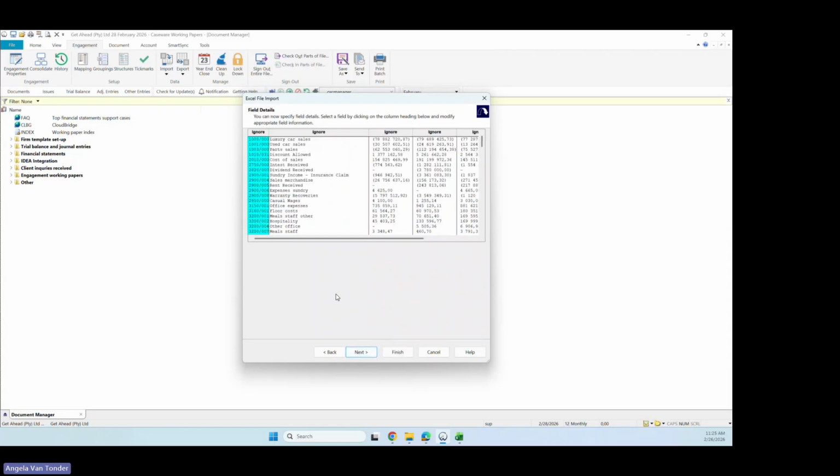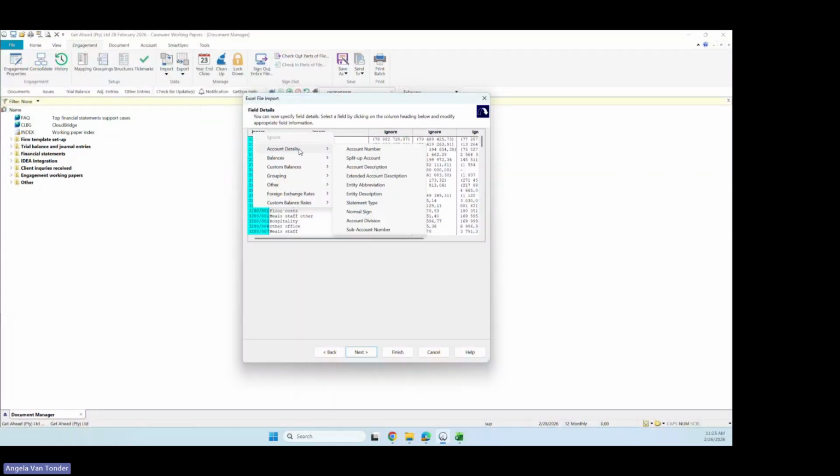So you've done the rows. Now you're going to assign the columns. In here, the blue just means it's the column you're looking at, the one you're assigning. I want you now to stand on the first column. It's the account name. You're going to click ignore, and then follow the path account detail, and you will assign account number.